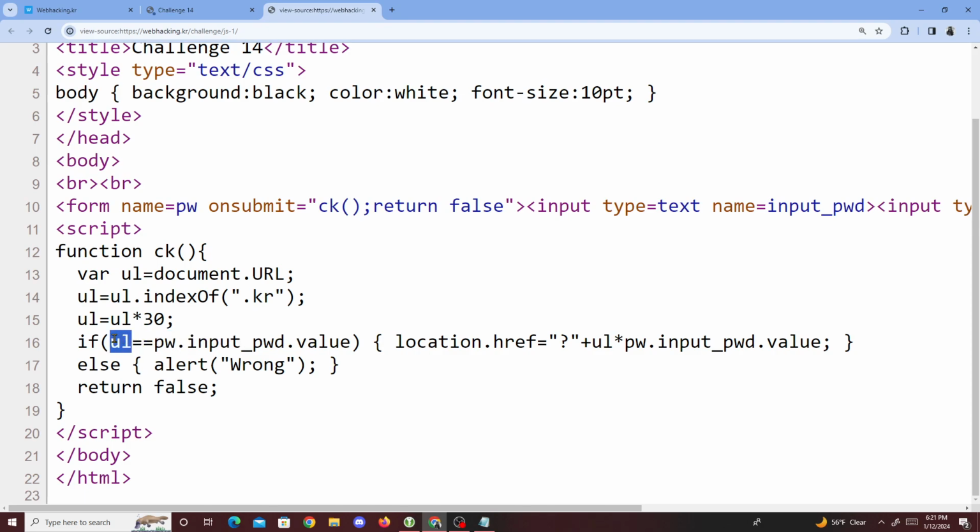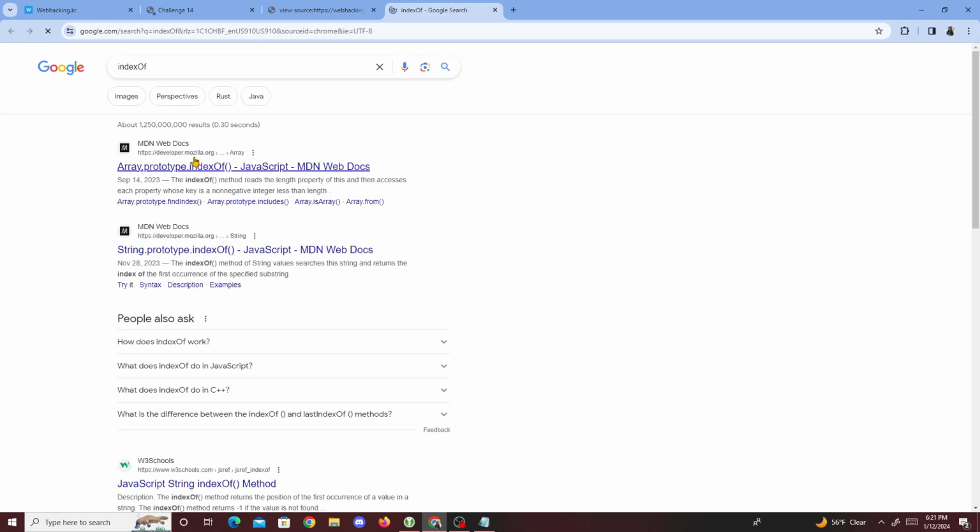Now we check ul, and we have to work backwards. What's ul? Ul is basically ul times 30. So we know we have to multiply something by 30, but what do we multiply 30 by? We check again: ul gets the index of .kr. So what's index of? Let's look at this index of.